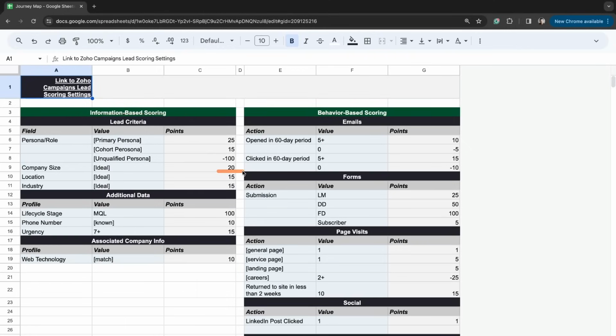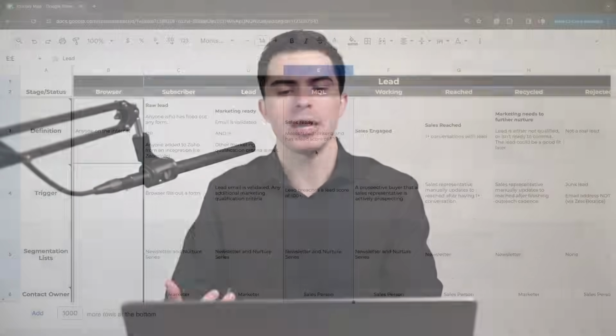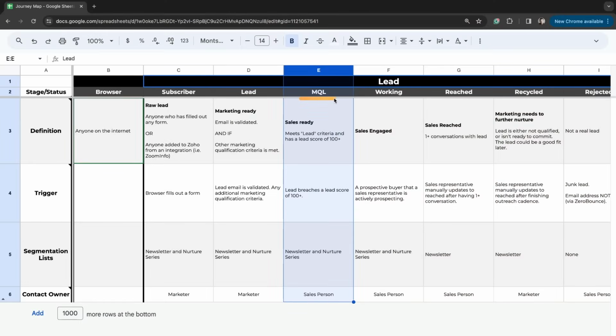And then once they breach a threshold, let's say it's 100 points, then they will move over to marketing qualified lead, which is essentially the handoff point to the sales team. And so that's why we have marketing qualified lead here. It's essentially the pass from marketing over to sales, which means sales ready. So that's the cue for sales to do something about this prospective client or customer, right?